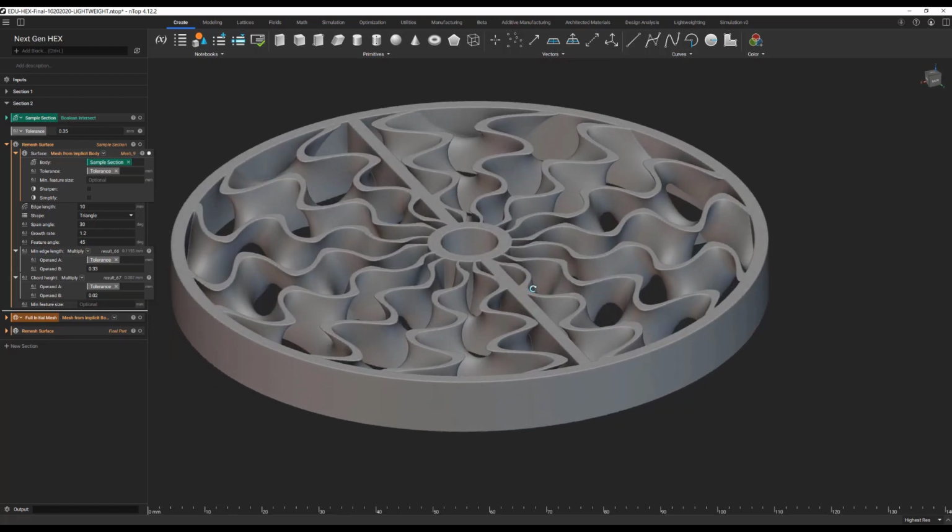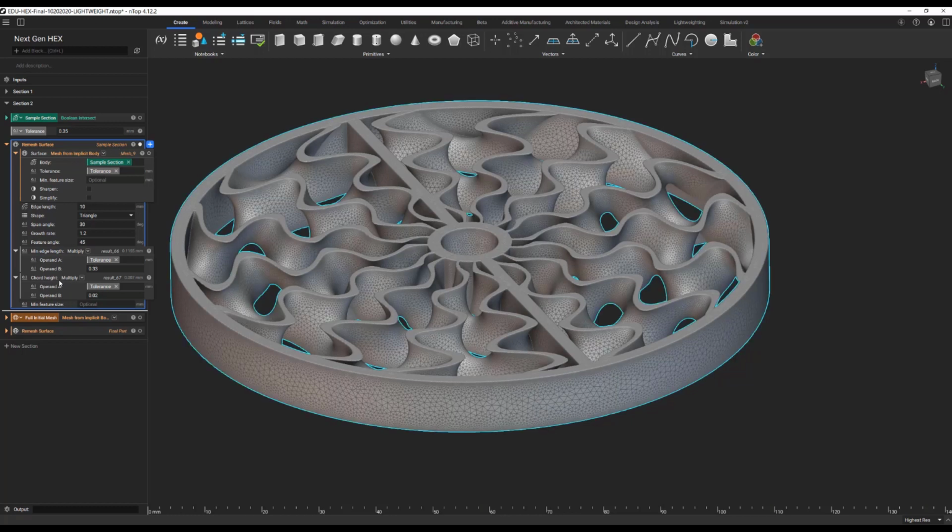So once you have the appropriate mesh from implicit body tolerance, we can move to the Remesh Surface block, or subsequently the Simplify Mesh by Threshold. In this case, I went straight to Remesh Surface, and you'll notice I followed the same logic as in the quick guide to meshing. The chord height and mid-edge length are a function of the tolerance at 2% and 33% respectively. Growth rate I dropped to 1.2. The rest of the inputs I've left as default.